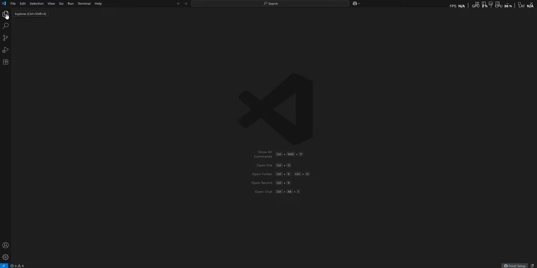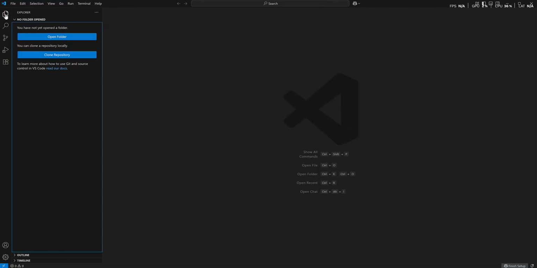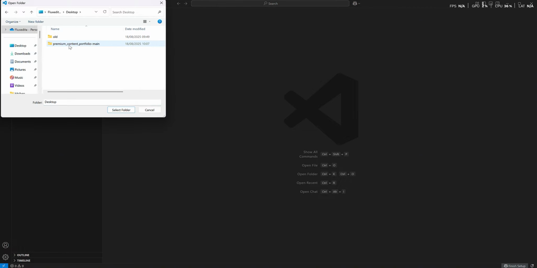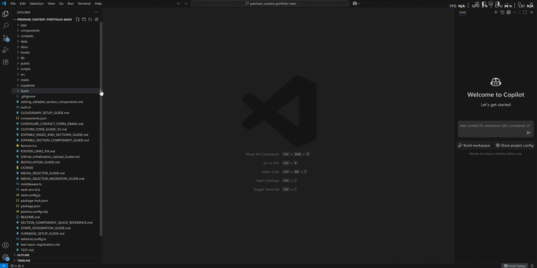If we click on our twin pages here to view our Explorer, and then we can open the folder. In my case, it was on the desktop. Yours could be anywhere on your system or an external drive. I'm going to select my premium package there and select that folder. Now the system knows the folder we are working on, and all the files are available here on the left-hand side.